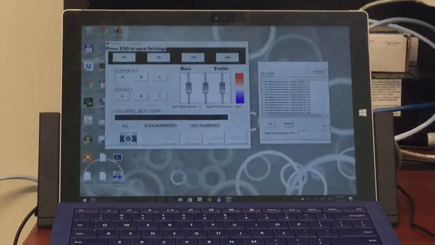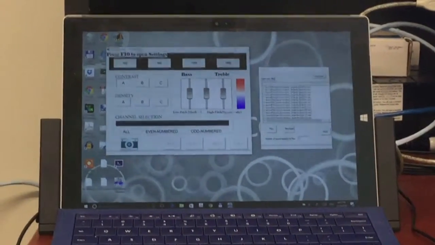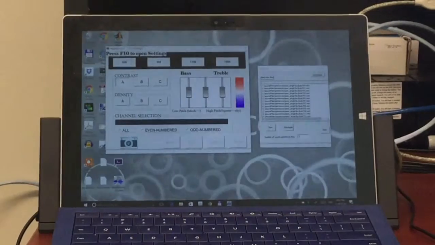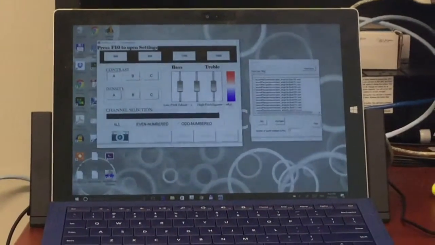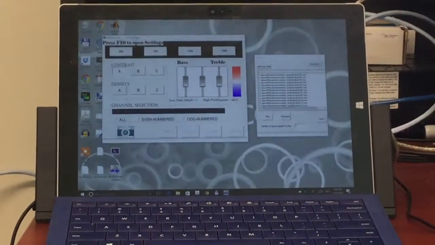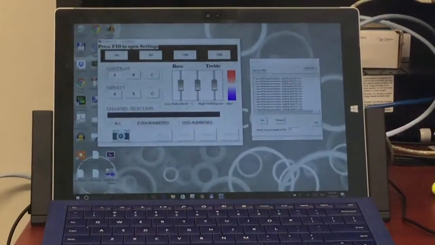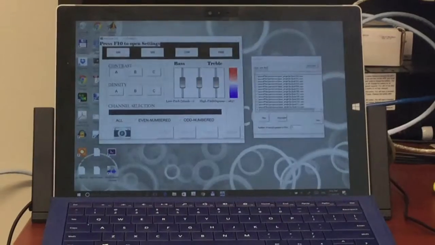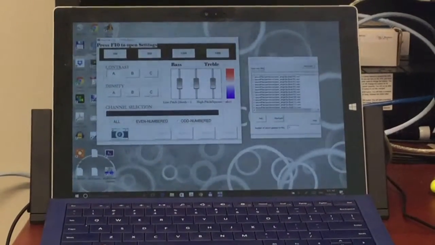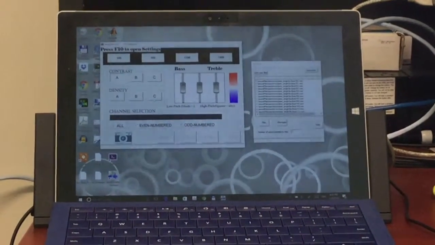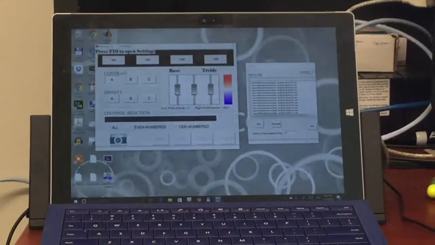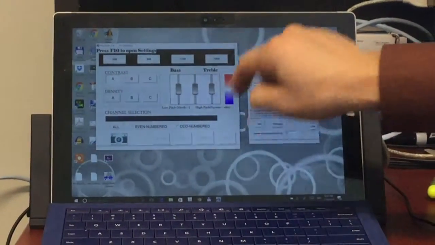So A is the default frequency map, frequency boundary. B is the new thing that you guys did, and C is another setting that you gave me. And density is the number of maxima. A is 8 max, B is 10 max, C is 12 max. We all know that. Base, travel, and equalizer here are the same thing.